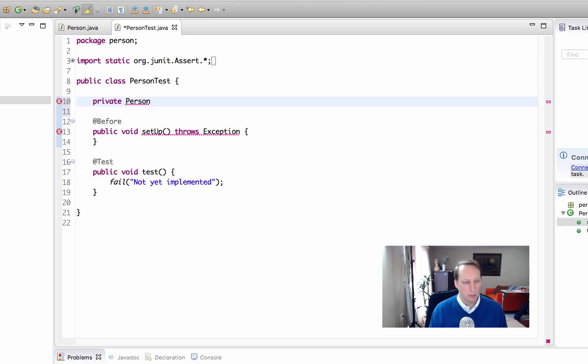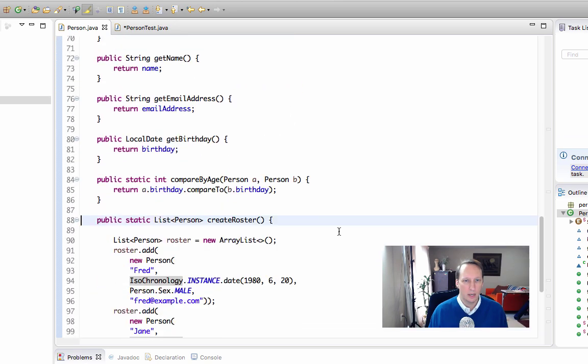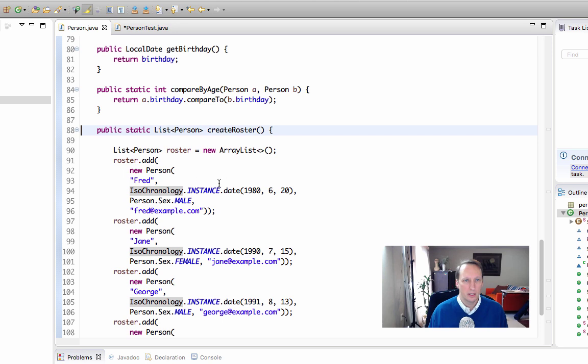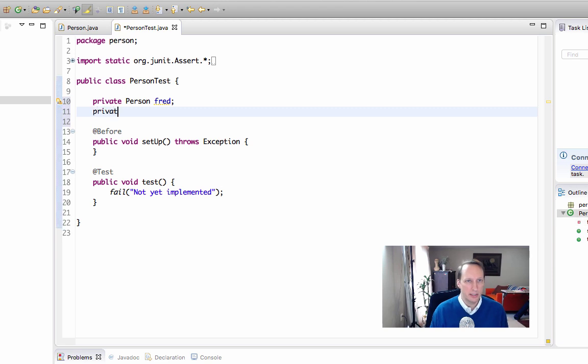And what I'm going to do for these persons, I'm just going to grab a couple people in this roster. I'm going to grab Fred and I'm going to grab Jane here. All right. So private Person, and I'm going to call this person Fred. And I'm not going to initialize it at this point. I'm going to initialize it inside the setup method. So private Person Fred, private Person Jane.